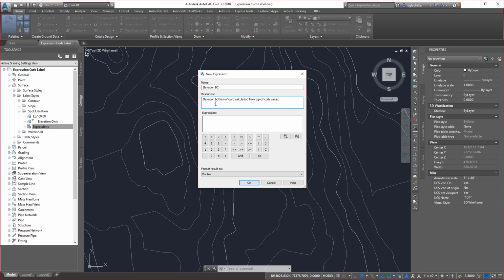Now we need to make the expression actually do this. So we'll come down here to the expression text box, and we have a bunch of buttons down here that will let me configure this just the way I want. First things first, I'm going to click on the properties button here, and this will give me all of the various properties that I can query from this label style and use for the purpose of a calculation. In my case, I'm going to use the surface elevation property here. When I click that, it adds the code or the expression for that right here in the text box.